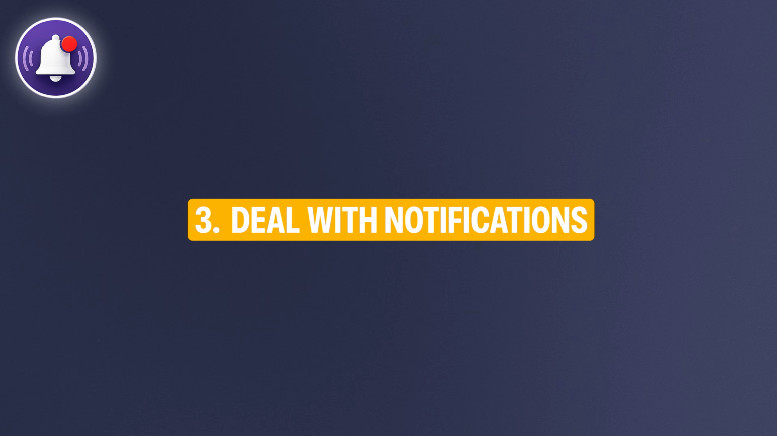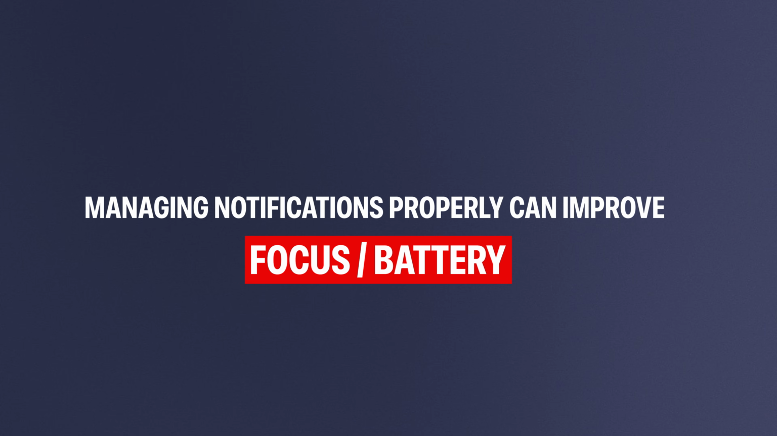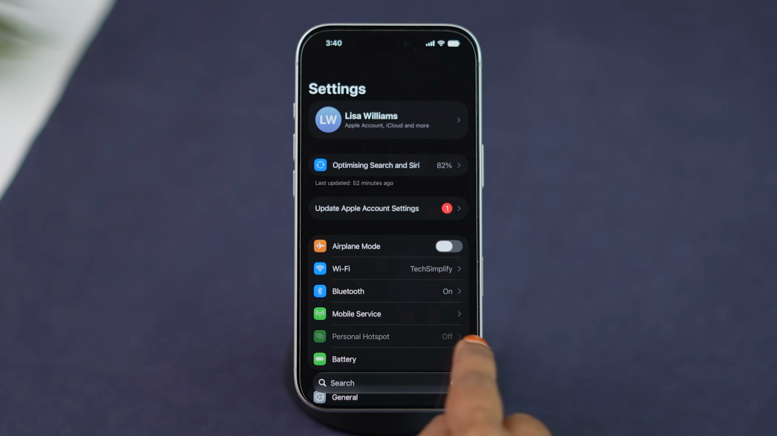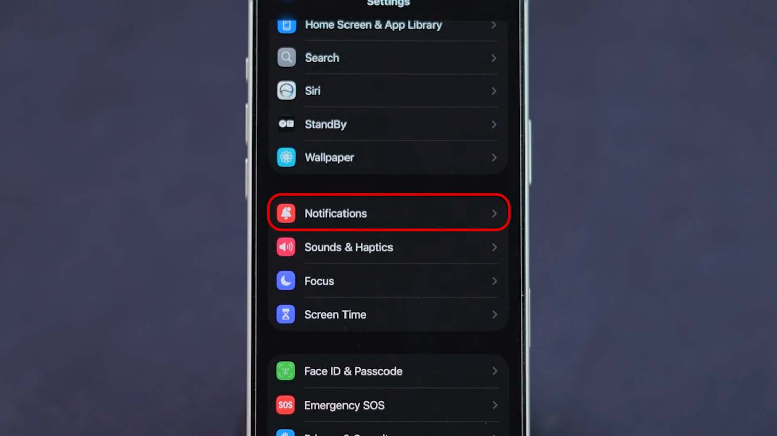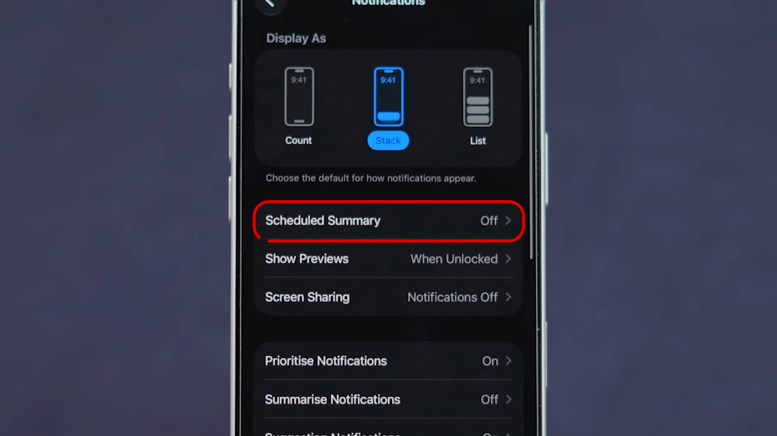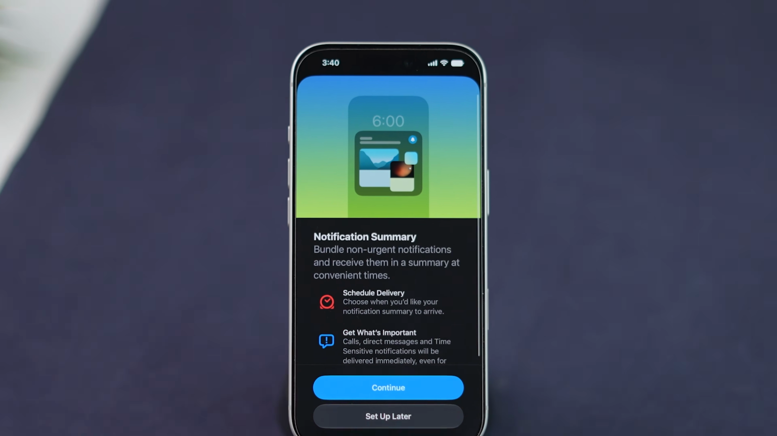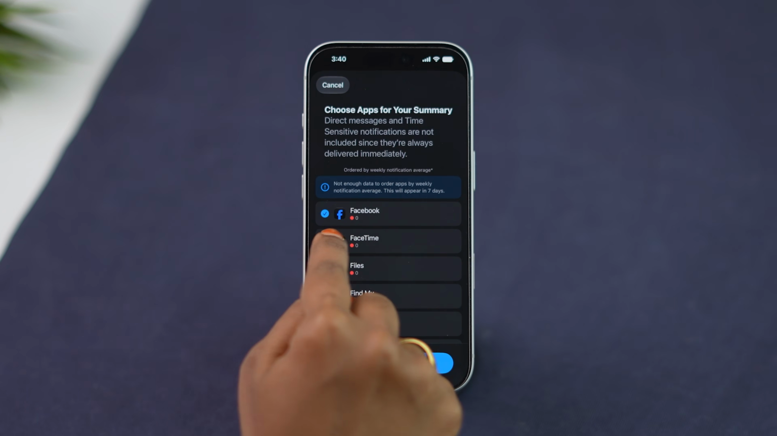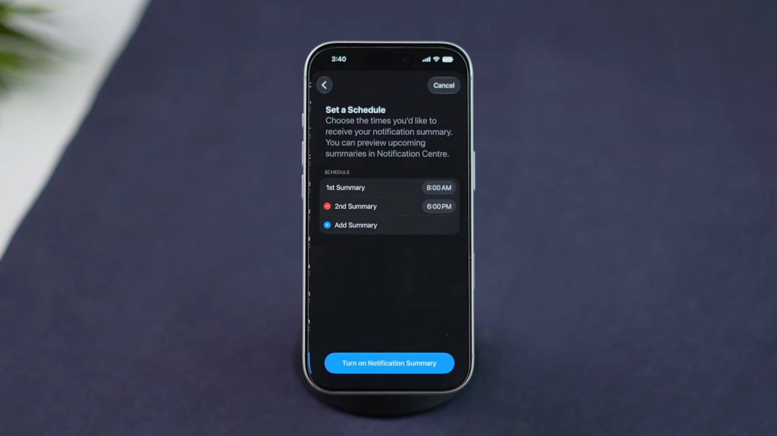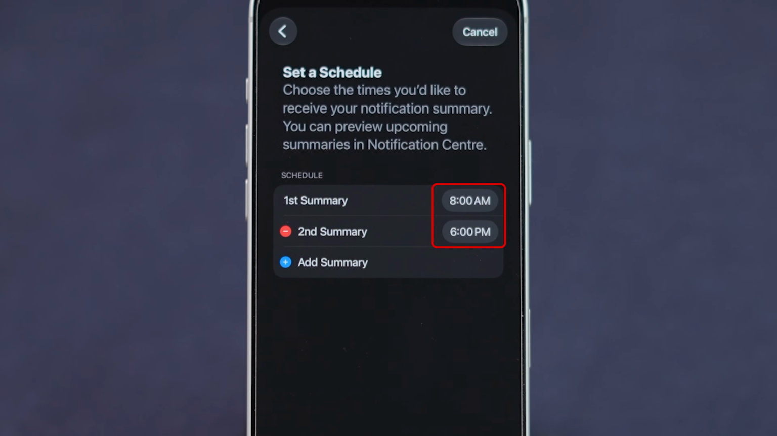Deal with notifications. Managing notifications properly can improve both your focus and battery life. Open the Settings app. Scroll down and tap on Notifications. Select Scheduled Summary. Turn Scheduled Summary on. If you're setting it up for the first time, follow the on-screen instructions. Choose when you want your notification summaries to arrive.